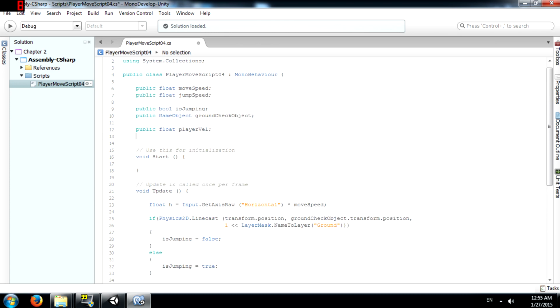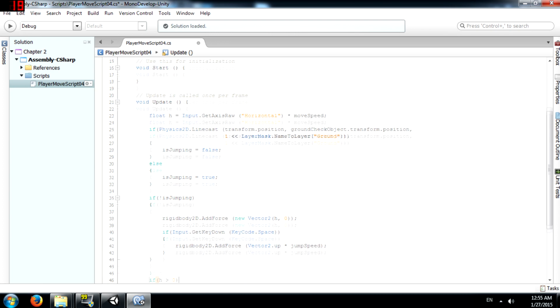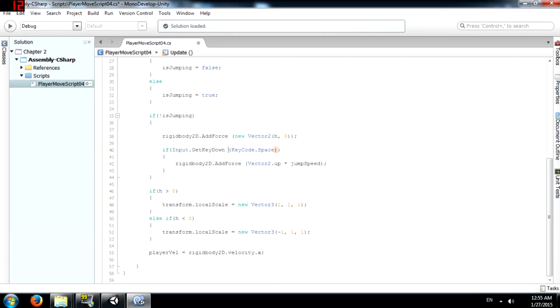Let's create a public float variable called playerVelLimit, and within this if statement, if not isJumping, we are going to add something called a nested if statement.